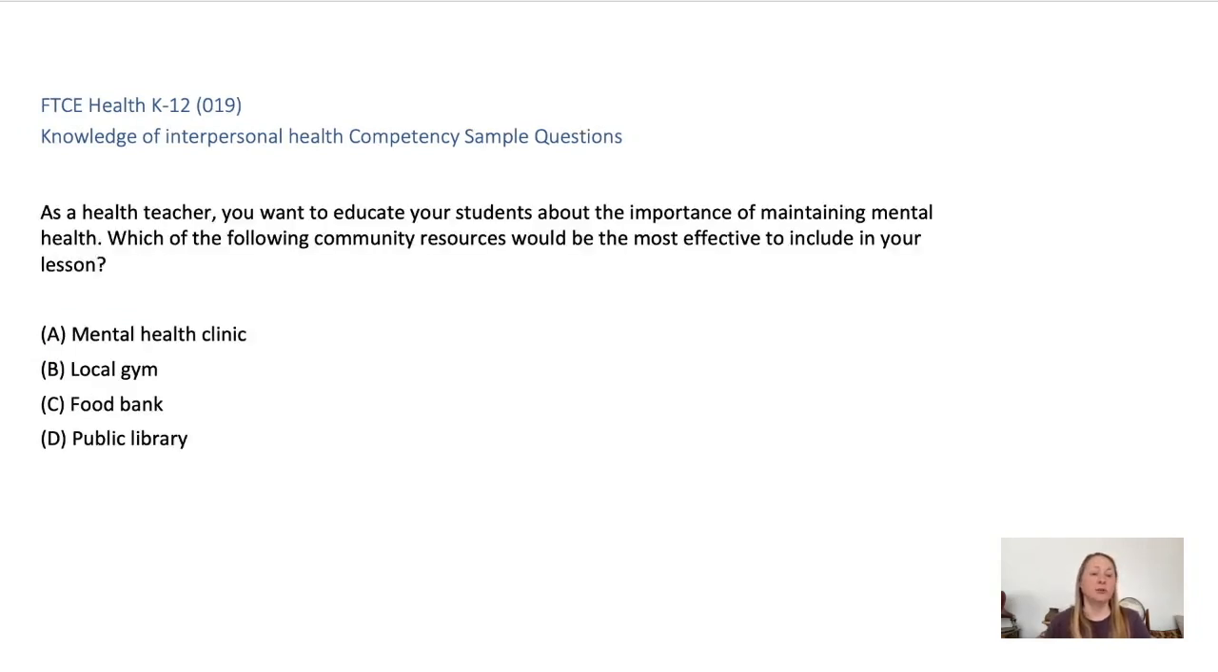As a health teacher, you want to educate your students about the importance of maintaining mental health. Which of the following community resources would be the most effective to include in your lesson? A. Mental health clinic. B. Local gym. C. Food bank. Or D. Public library. B. Local gym is incorrect. Good for physical health, but doesn't directly provide mental health services.